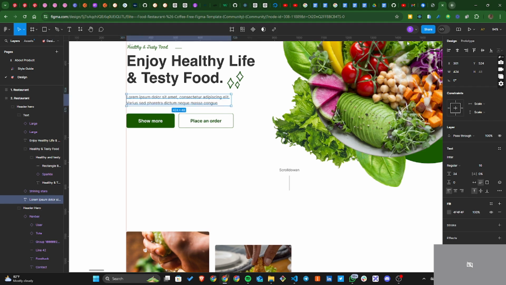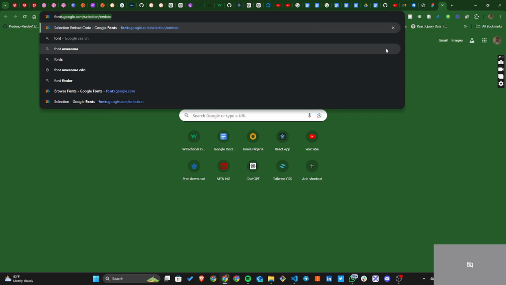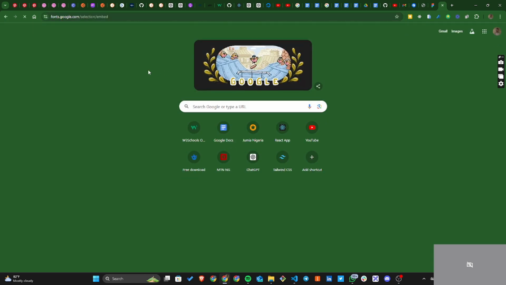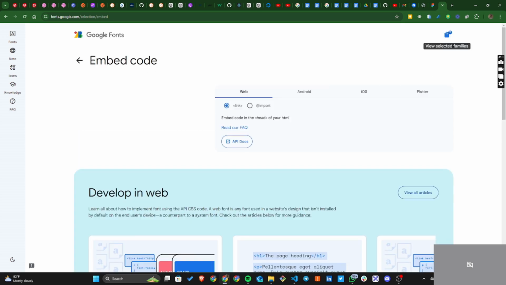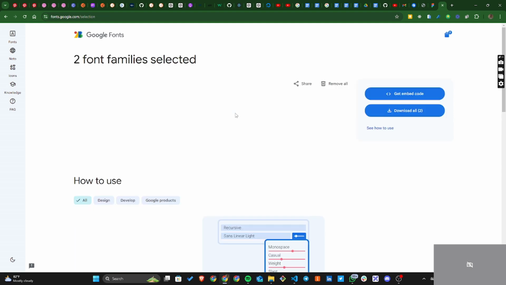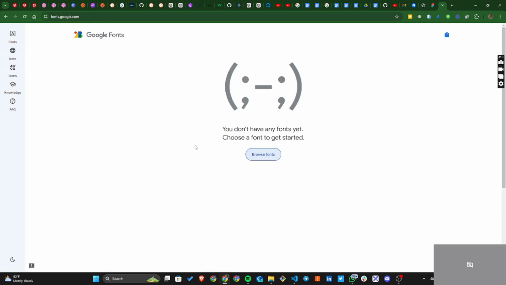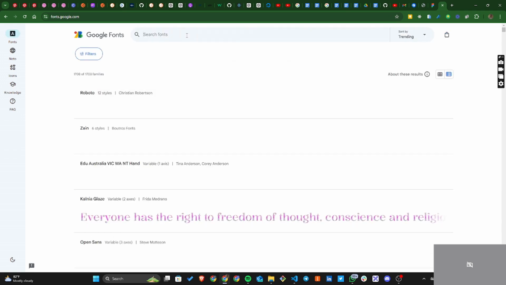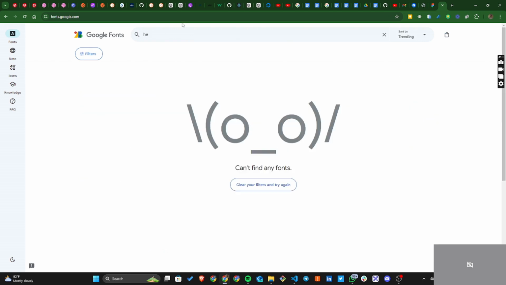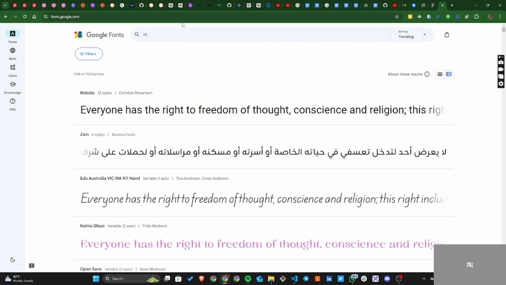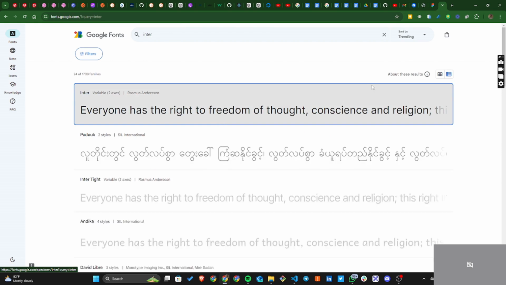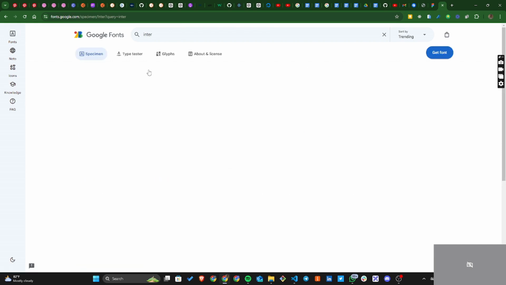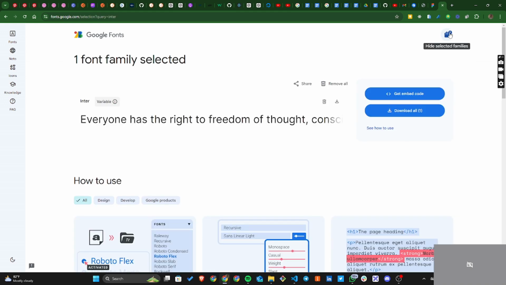So let's go to our browser, create a new tab. Then you search for Google Fonts. So maybe if you have existing stuff in your embedded code, clear it. So let me go back. So the very first one is Helvetica. So let me search for the font. All right, the font cannot be found. Okay, let's check for another one. All right, so we have Inter here. So let's add Inter to our cart. So you can see that we already added it to our cart here.